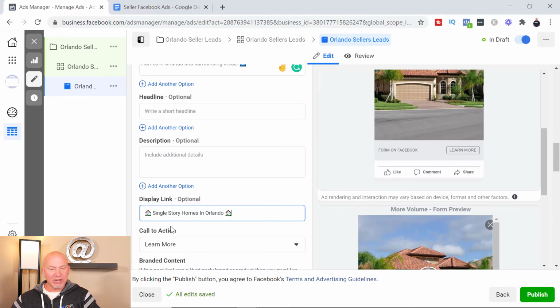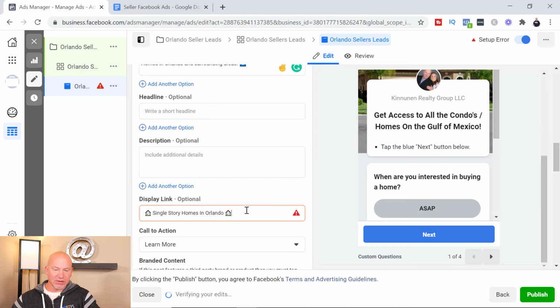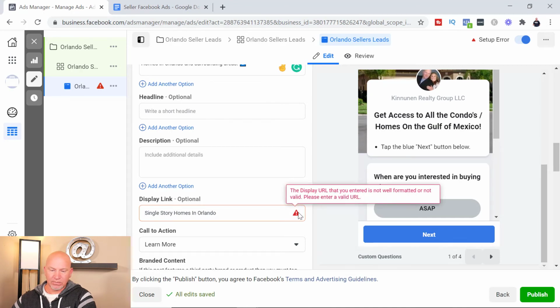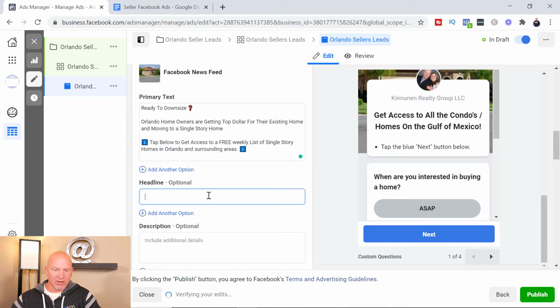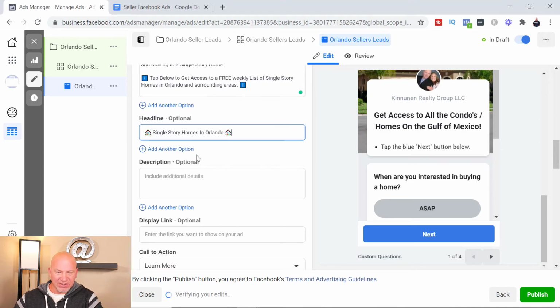Then for your headline, you're going to put a little emoji on both sides. Oh, they don't let you put emojis in there. Boo. Right? Oh, whoops. I put it in the wrong spot. That's what happened. Why didn't you guys tell me? Just kidding. Alright, so there you go. Single story homes in Orlando.